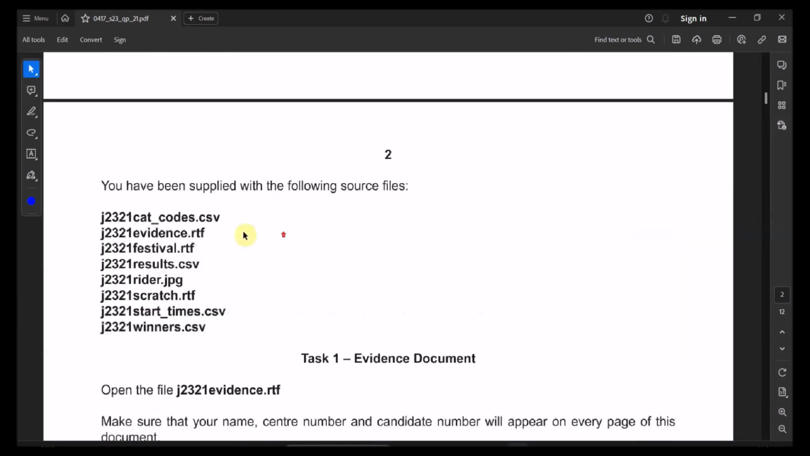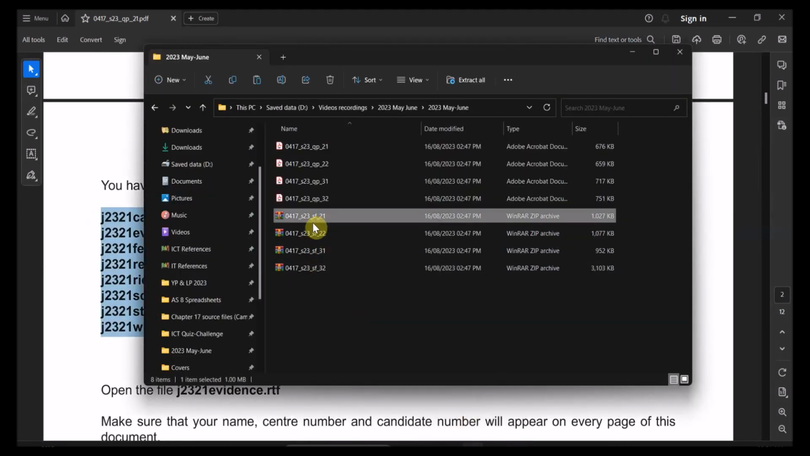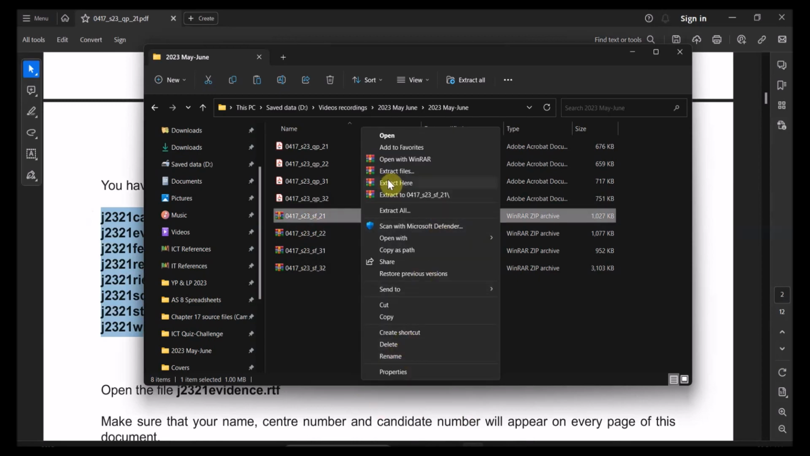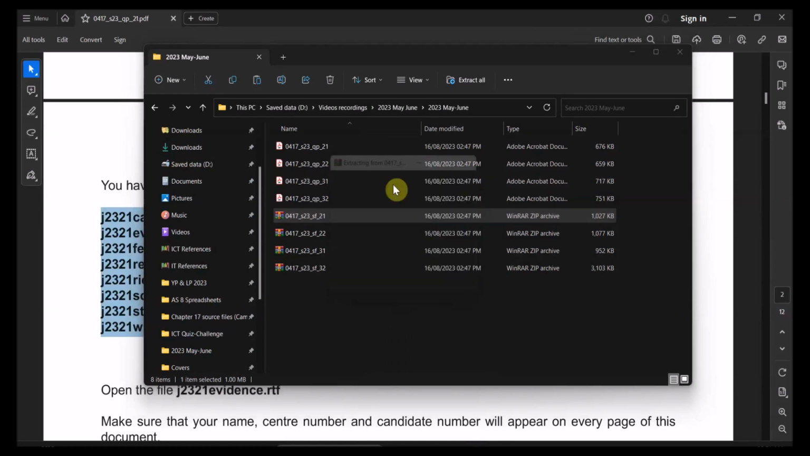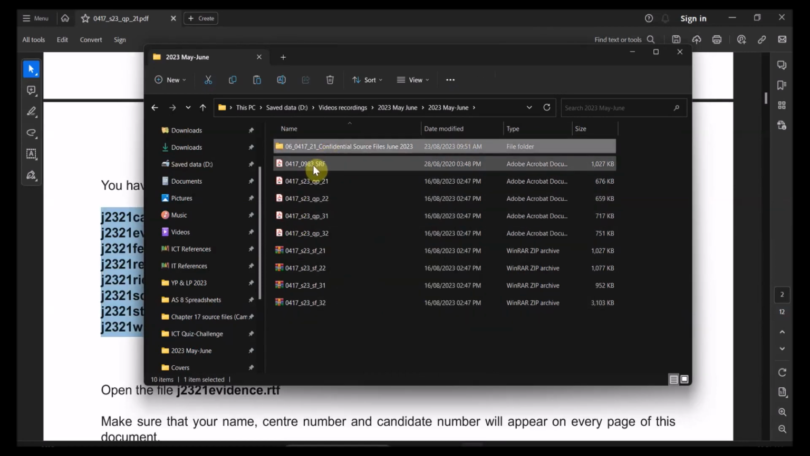The beginning part tells you that you're going to have the following source file. So the first thing we always do, just go to that intended file or the source file and right click on more options and make sure you're extracting them in this exact location. So you got it over here.